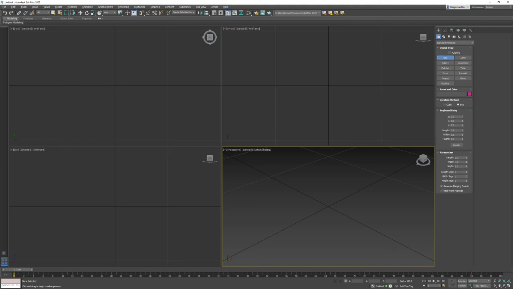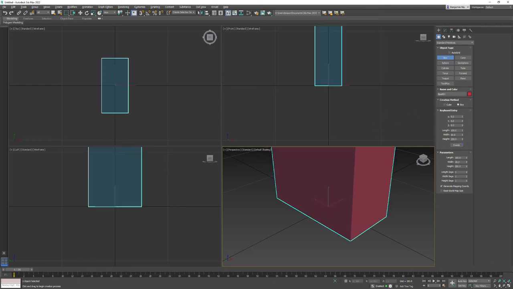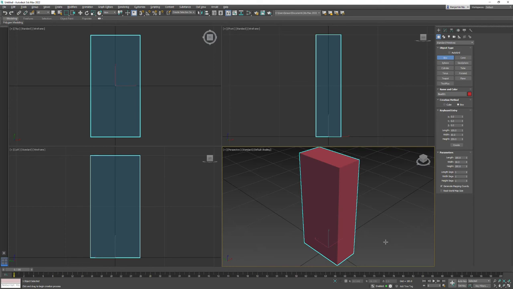So let's go down to length, width, and height. I'm going to give it a length of 100, a width of 50, and a height of 200. I'm just going to click create. I'm going to go down here to not the bottom rightmost, but the one above it, which is zoom extents all. Click on that. Now I've zoomed out.